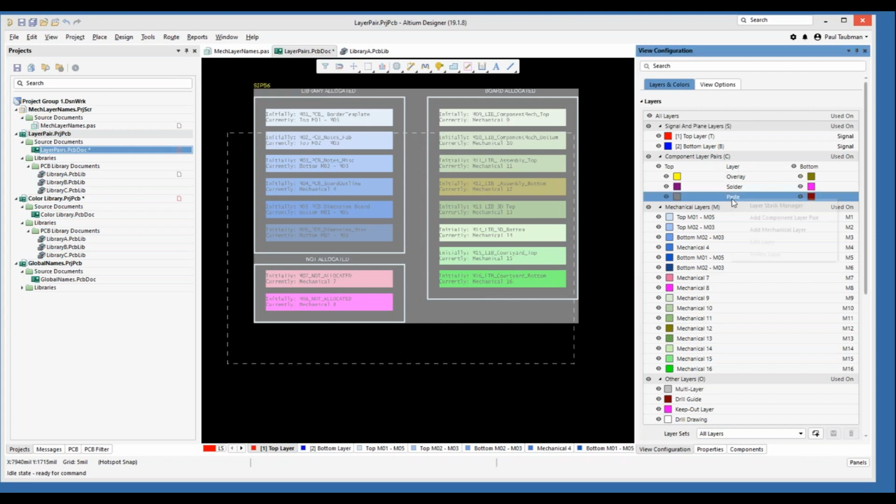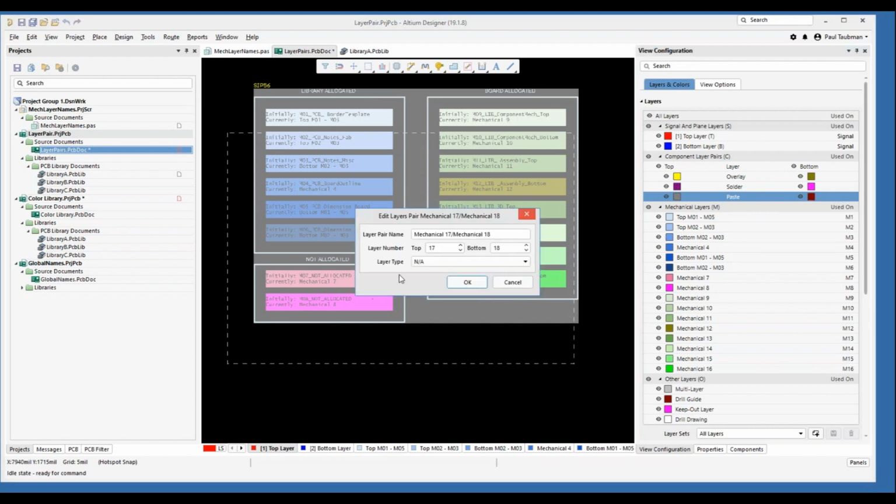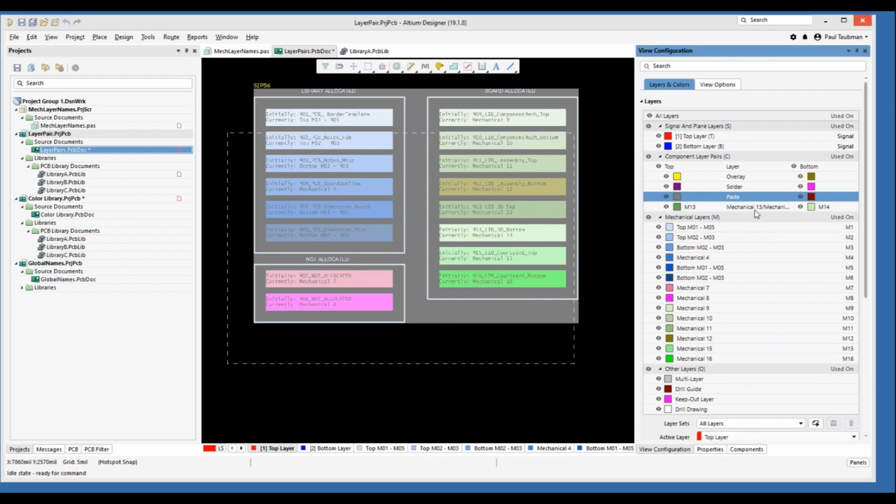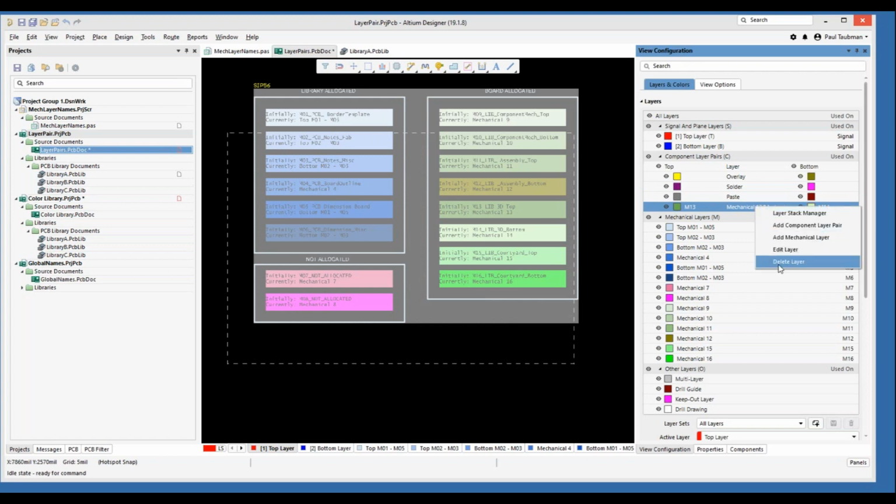I'm going to create a layer pair here. So I'm going to go here and say add component layer pair. And I am going to create one just for grins. It really doesn't matter. You'll see where I'm going with this anyway. So again, I'll make one for 13 and 14. And I will press OK. So here we go. We've got 13 and 14 up here. What if I made a mistake and I don't want this to be paired anymore? Unfortunately, if I go over here and I right click, the only option I have is to delete the layer.